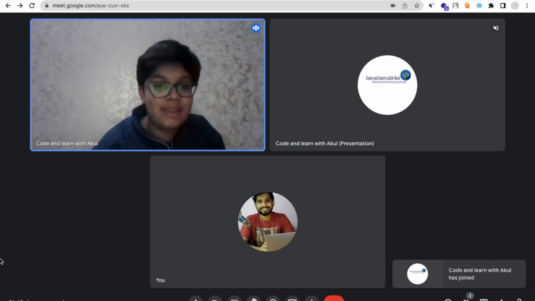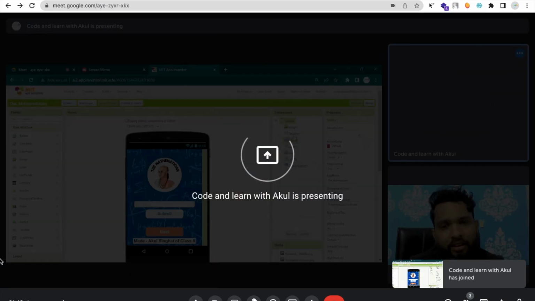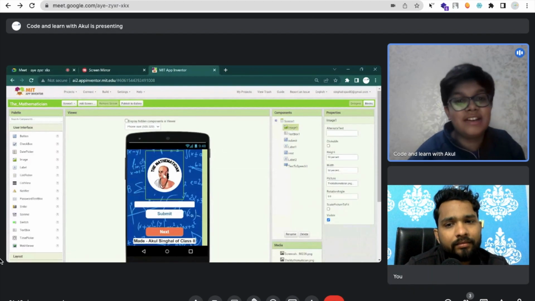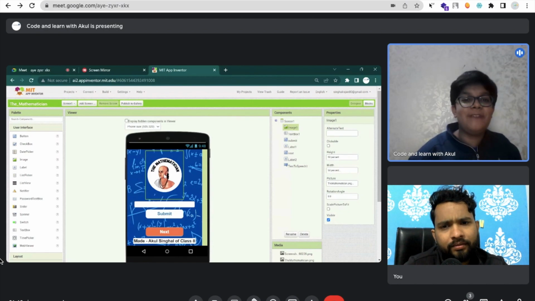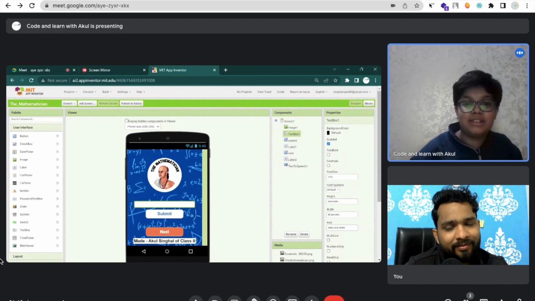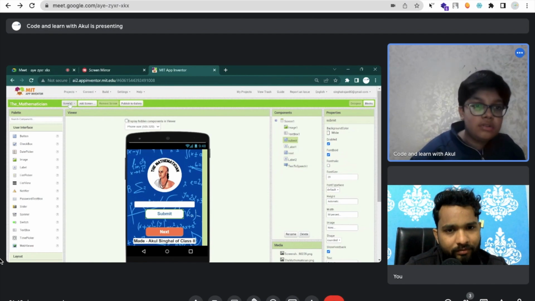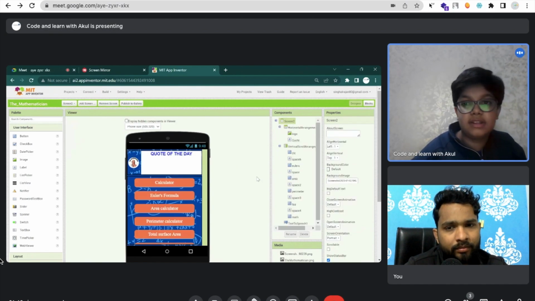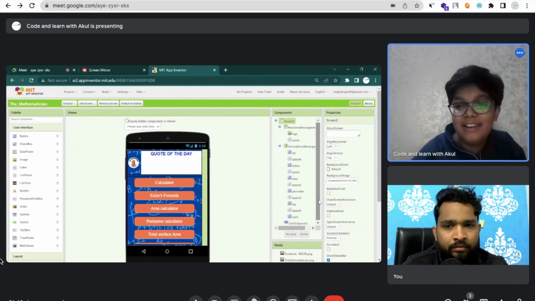Are you able to see the screen of MIT? Yeah. Wait a second, it's loading. Yeah, amazing. Done. So basically, this is the logo which I designed in Canva. I thought, why not use Aryabhatta, as he's a great Indian mathematician, as the logo of my company? Then I have a text box, a submit button, labels, and the next button. Then we will move on to the second screen.